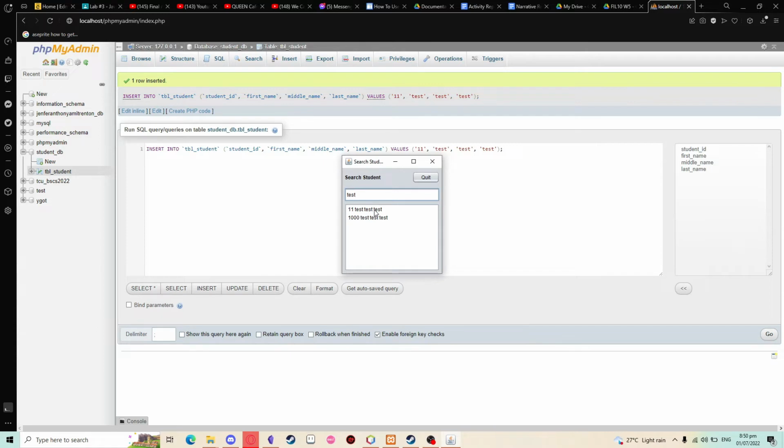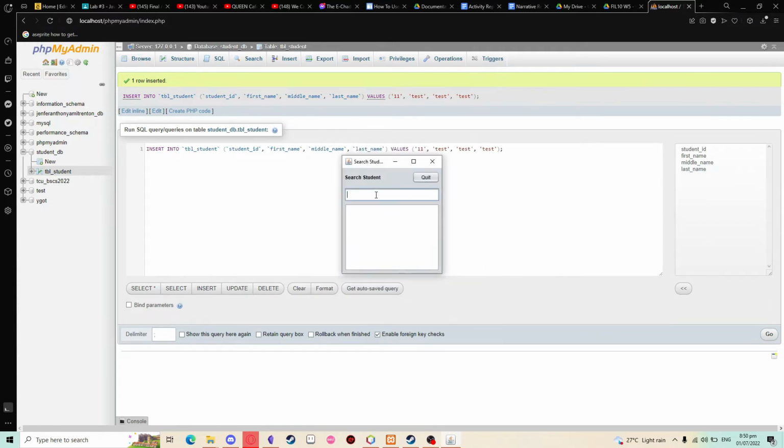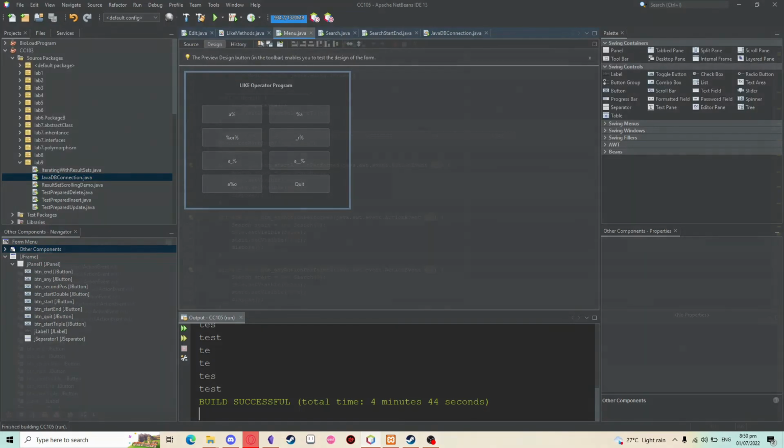Over here. Click it. And now let us delete it. Delete. Successfully deleted. Now let's try and search it again. Test. It's not there anymore. So yep, it works. So now I will proceed to explain my code.